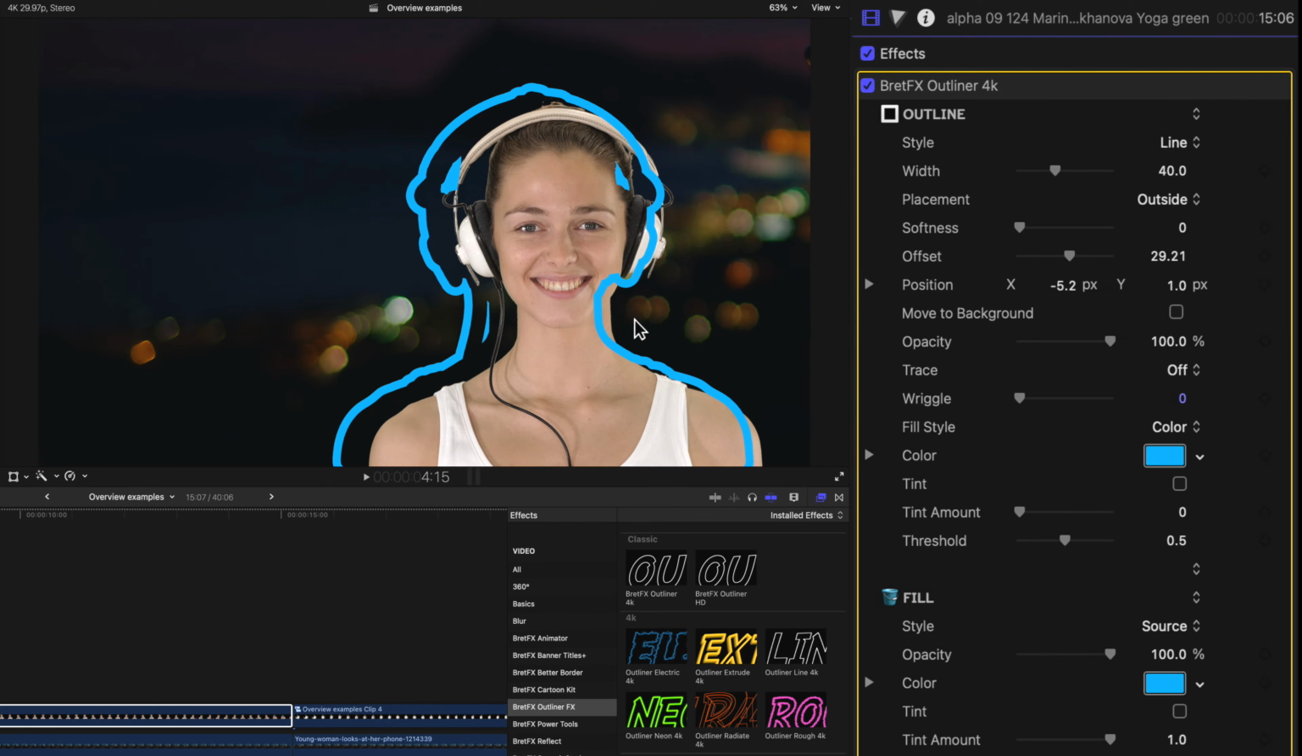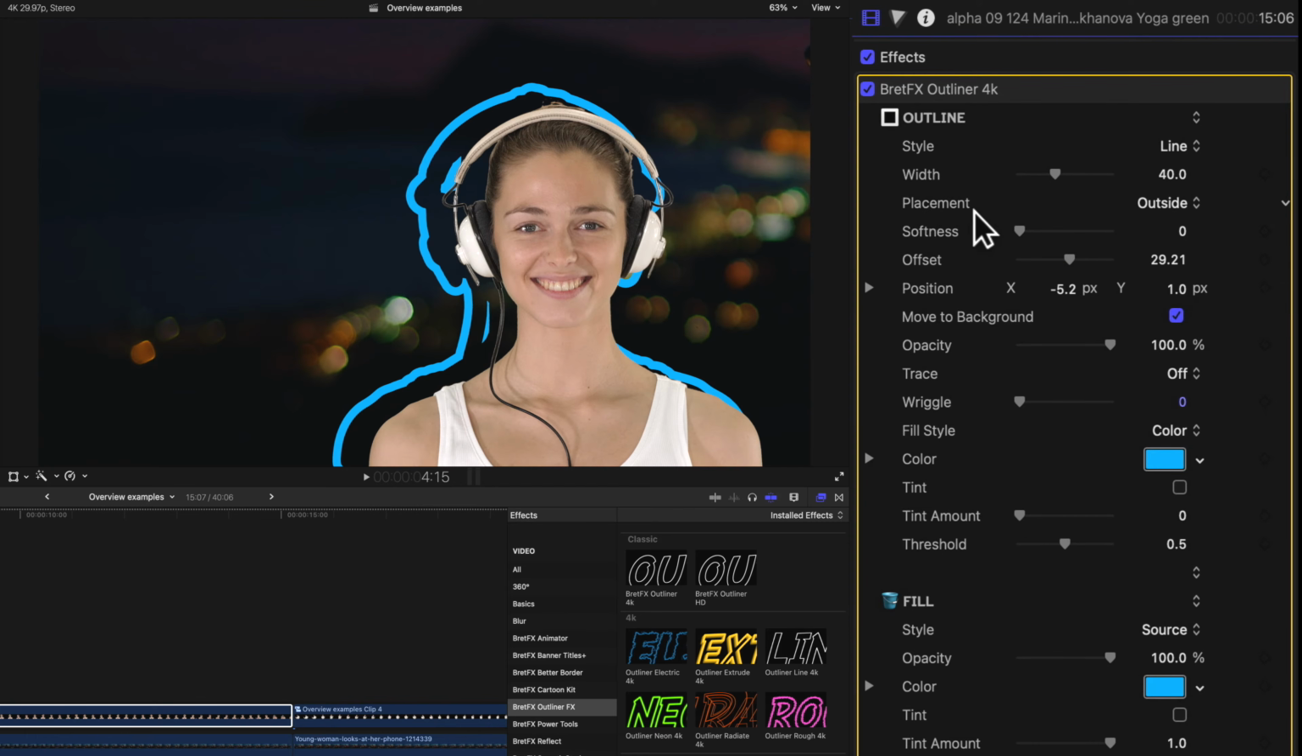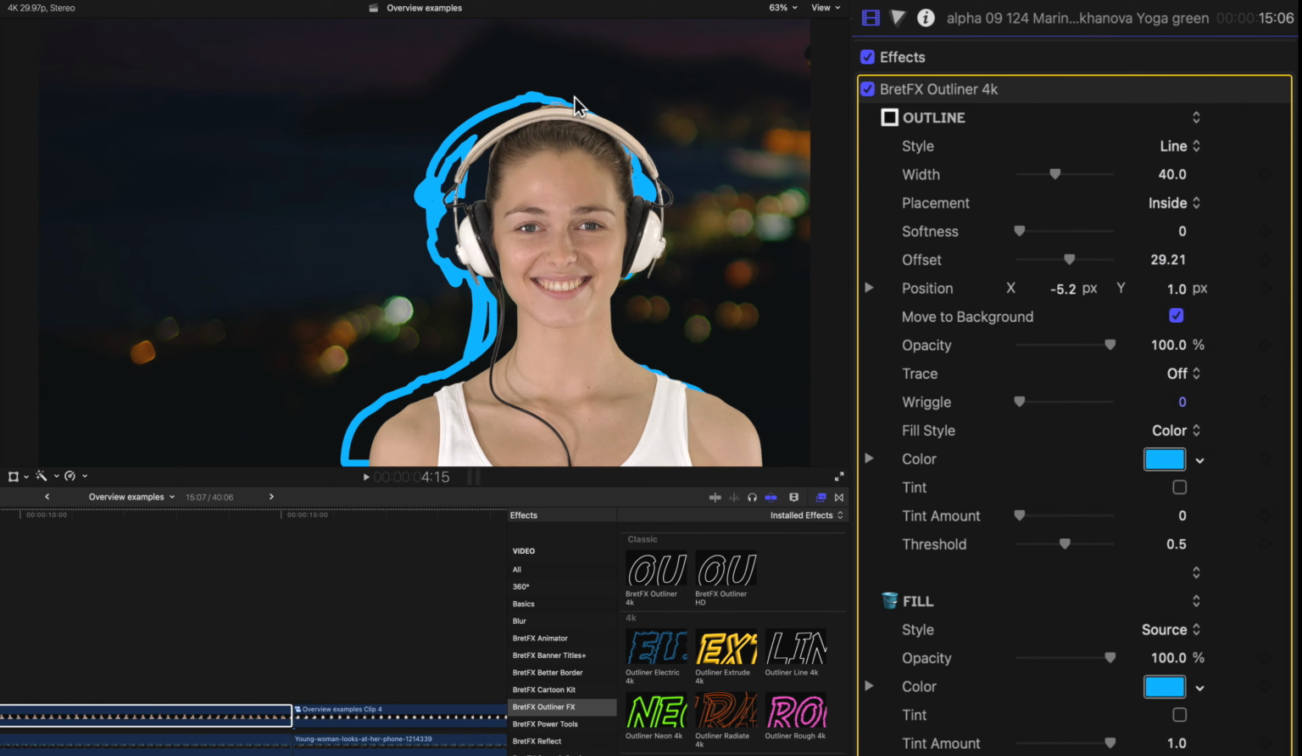And so that gets a little weird. And how the outline is on top of her, well, there's another little checkbox here, move to background. And this is the perfect opportunity to use that. So it places your outline now behind the subject, which would also mean if you went up here and changed the placement to inside, you see the shape of it changed, but it's not technically inside your subject. But we'll put it back on outside.